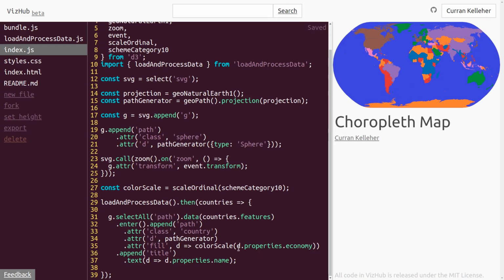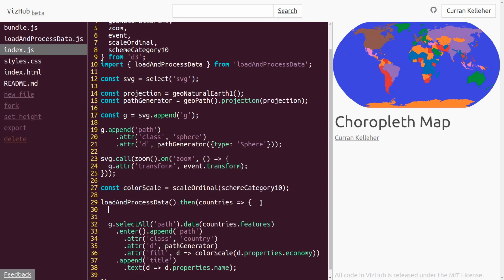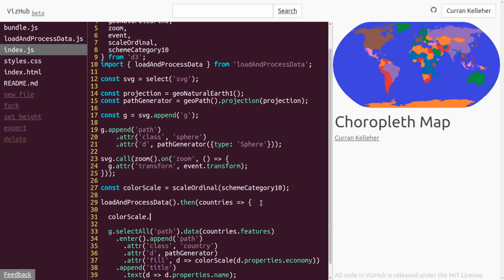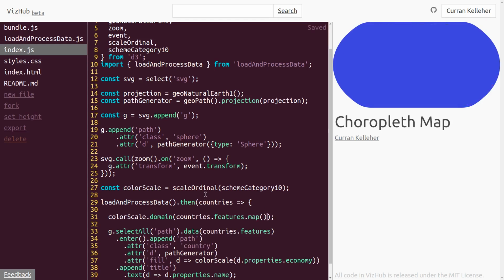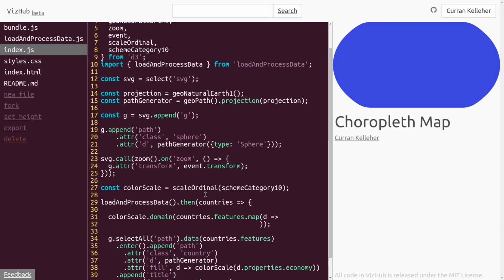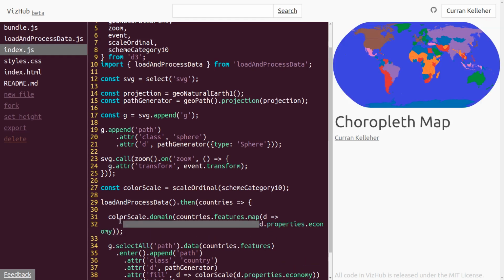But the thing about d.properties.economy is that it's actually ordered. And what we can do is we can set the domain of the color scale. We can say color scale.domain, and we just get all the different values for economy. We can say countries.features.map, and we can map over a function that takes as input D and returns d.properties.economy.